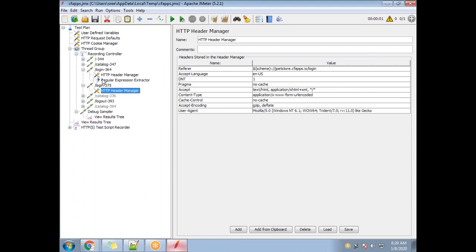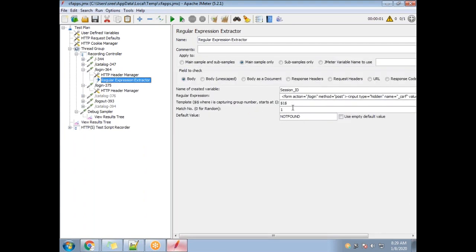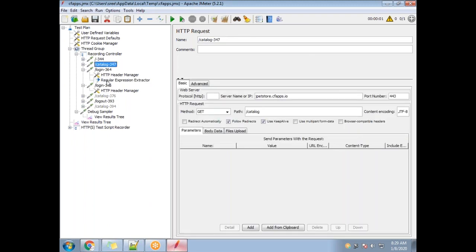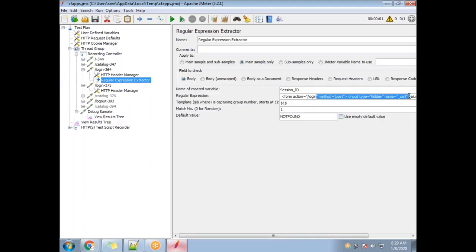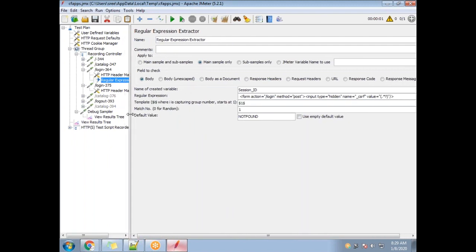Okay. Regular expression extractor. Is this the same one? No, this is something different, but anyway, this script is there already, so we'll use this script. This is the same thing, right? The CSRF token is there. Okay, it is a different script, but it is the same, guys, as you can see here.